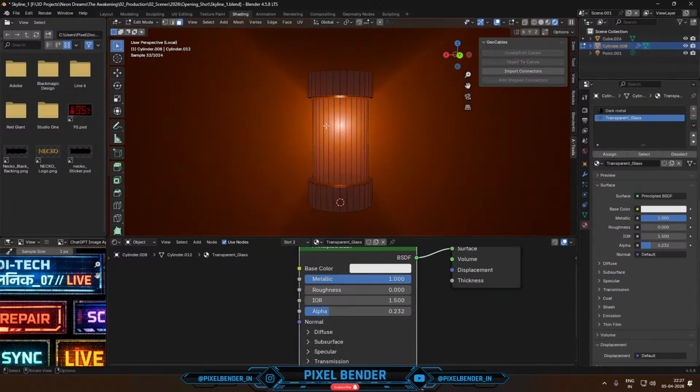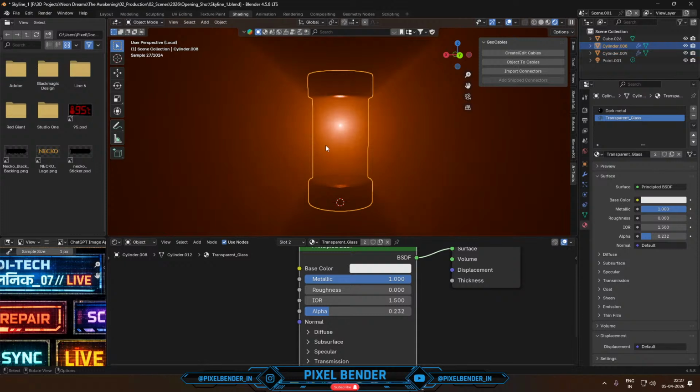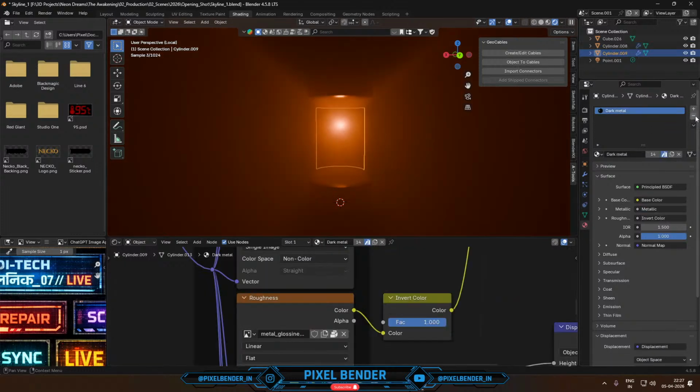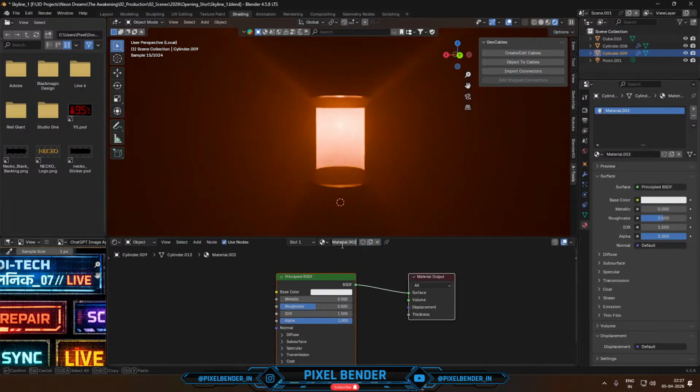I also should probably separate these faces. And make this a very shiny chrome reflector kind of material.